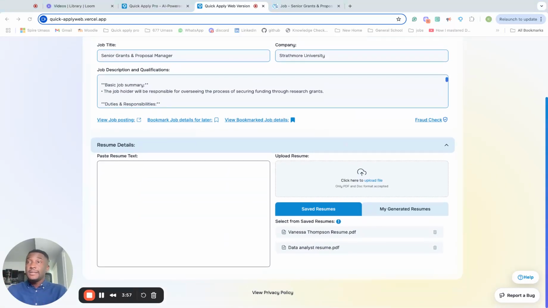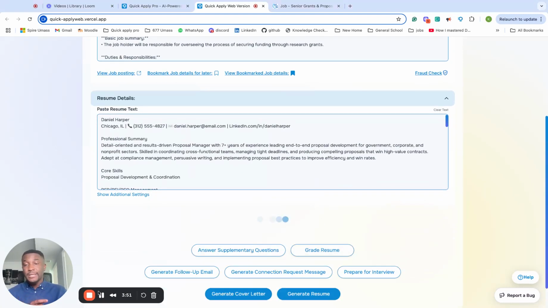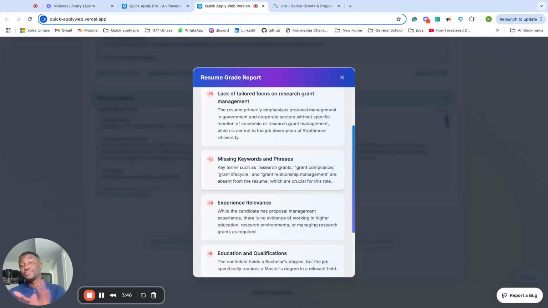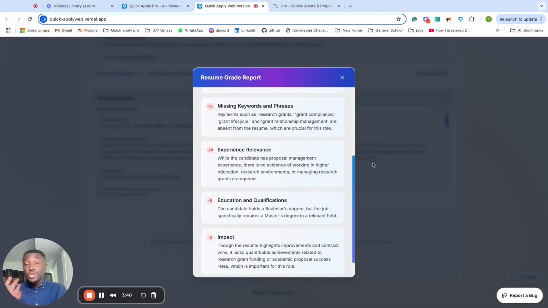Next, you can then upload your resume, paste it, or select it if it's already in the platform, and then grade it immediately. This is what you see when you grade. A lot of people lack visibility. They think they have a resume, they just send it. This tells you why you're not a good fit. This is why recruiters are not picking your resume, right? So what can you do from that point?